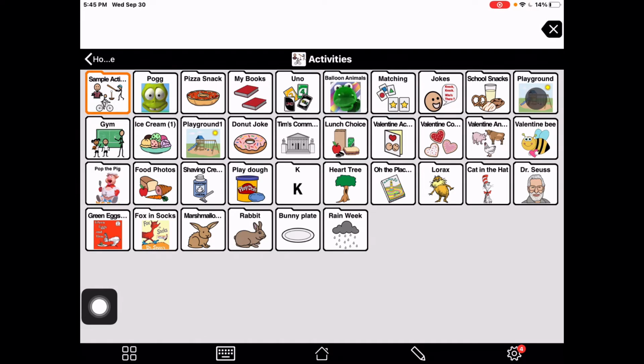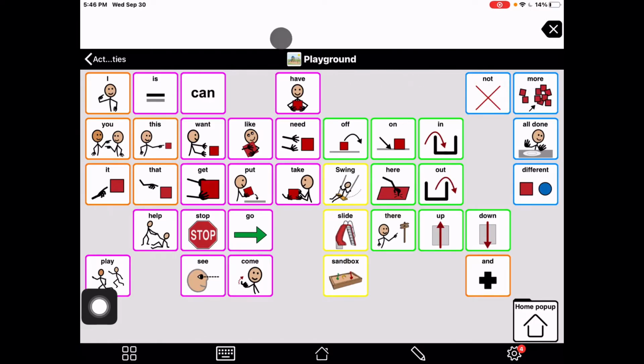So if we go down to a subfolder, now we're in playground. That's the page we're on. And this arrow now takes us back up to activities, which would then take us back home. So that always eventually leads you back home. In order to go home directly, you would just use this home button right in the center of the bottom menu.